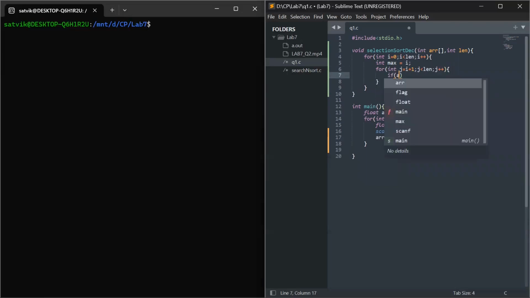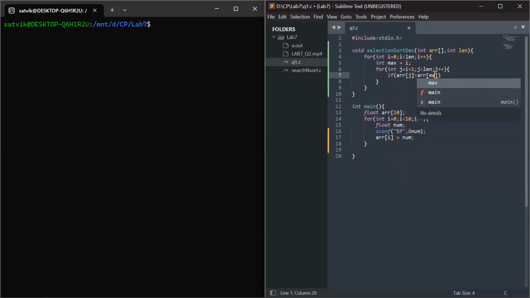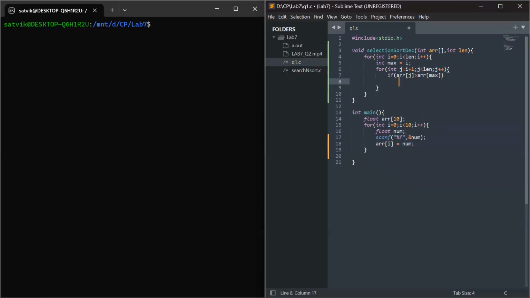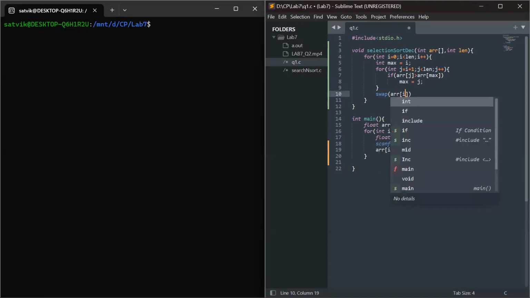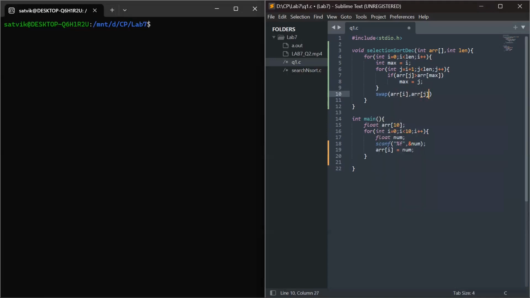Here I'll check if array of j is greater than array of max. That means this element is greater than the element which I have stored in max. So I'll update max to j then. So at the end, I'll finally have the index which contains the maximum element from i plus 1 to length. Now I want to swap this with the element which is at the ith index because I want to place the maximum element at the starting. Also, I'll pass this by reference because I want to make changes to the actual memory location.